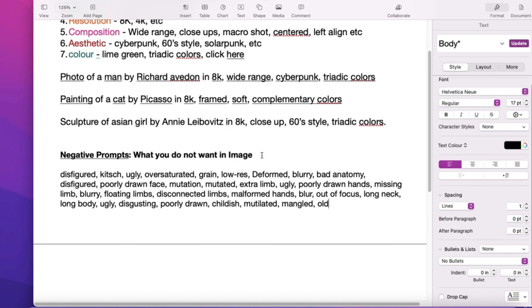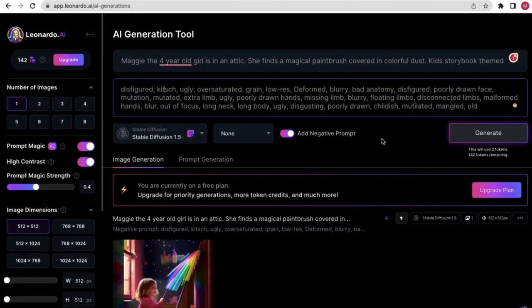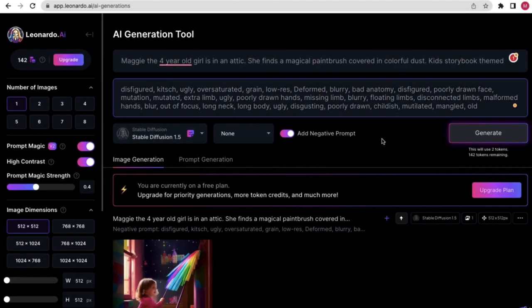It will help you to not add things you do not want in the image. If you do not want something, negative prompts are the best idea. So make sure you use negative prompts in your AI images to make them more realistic and more great.